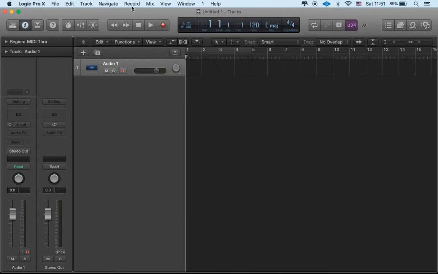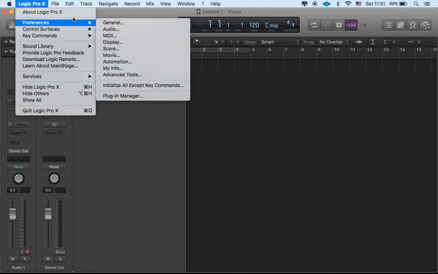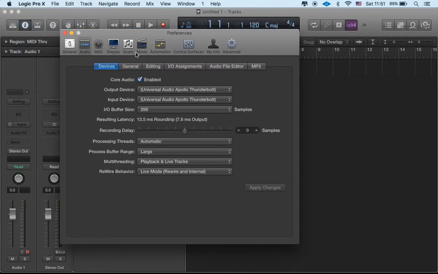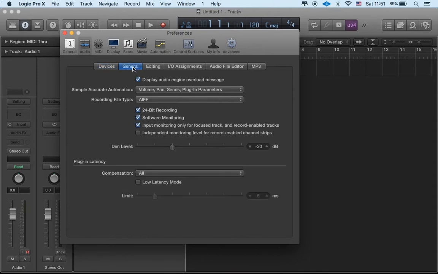So for bit depth, we go to Logic Pro X, Preferences, we go to Audio, and then we go to General. And here you got it, 24-bit recording, right? So the box is checked. It means that, of course, I'm recording with 24-bit. So if I uncheck this, I assume that you will record with 16-bit, okay?